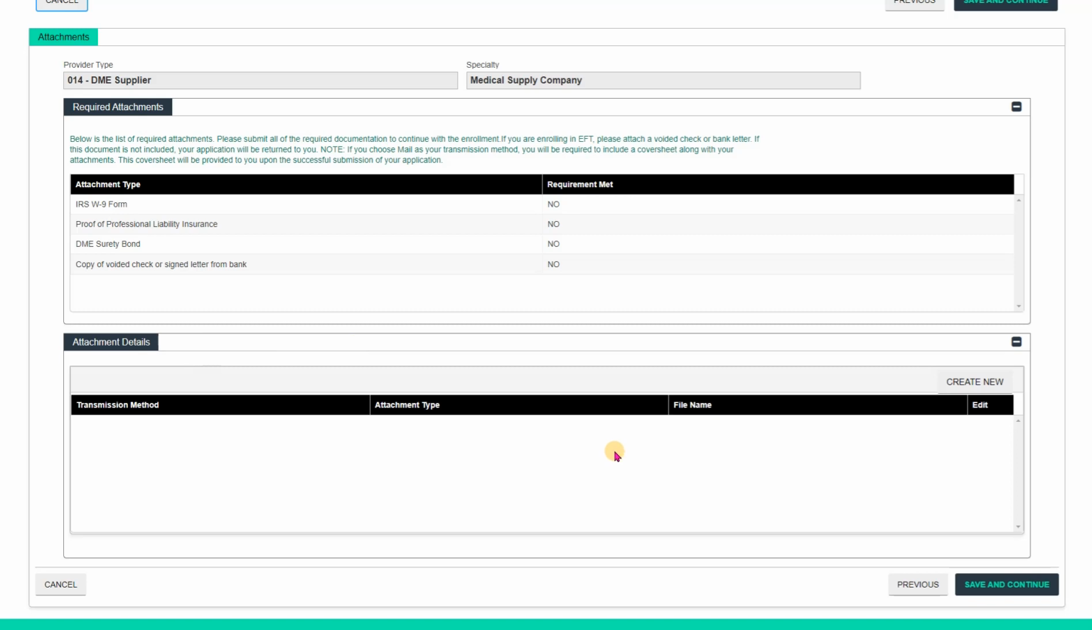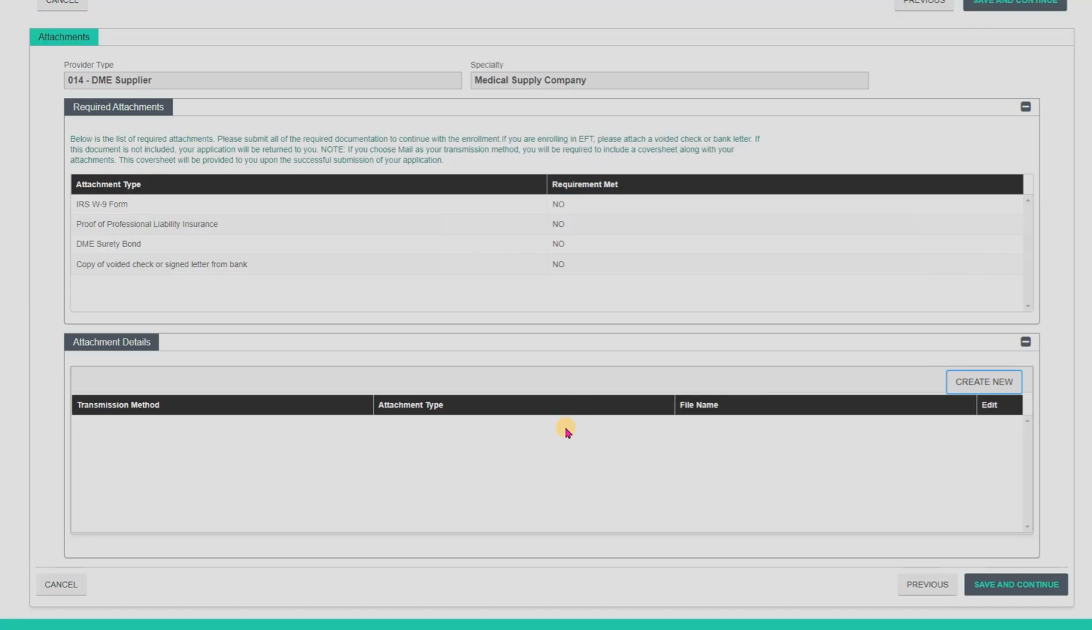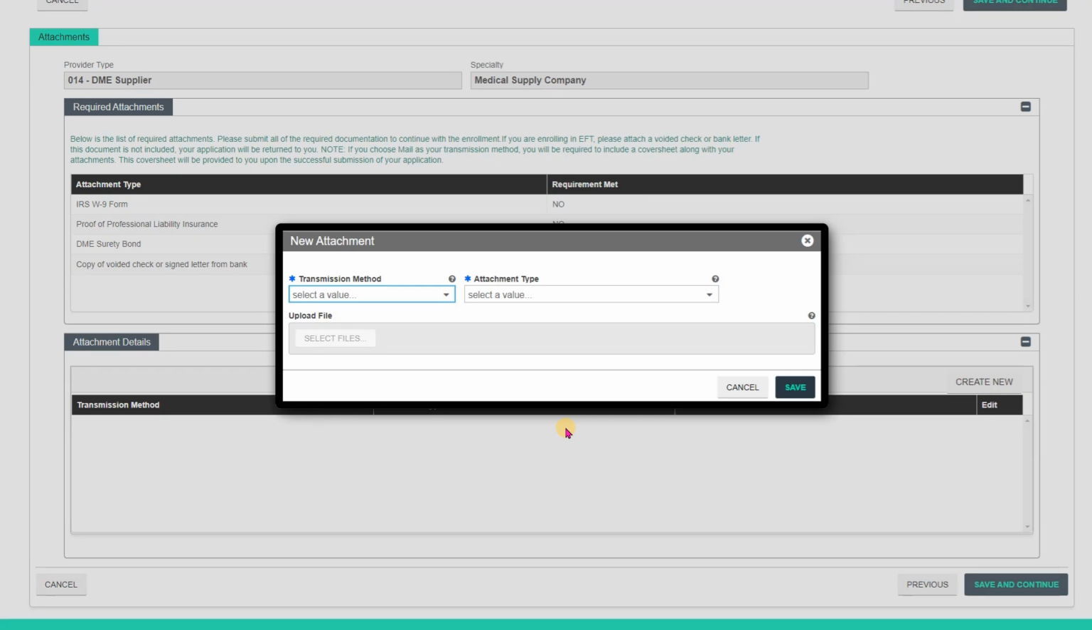This section is where you're going to action each attachment type that's listed above. So to begin, I'm first going to hit Create New within the attachment details section. This will open a new window in order for me to action the first attachment type. The first thing I need to do is select the transmission method for this attachment type.